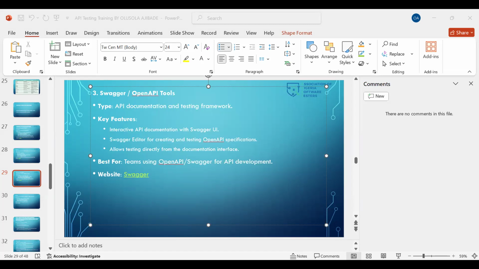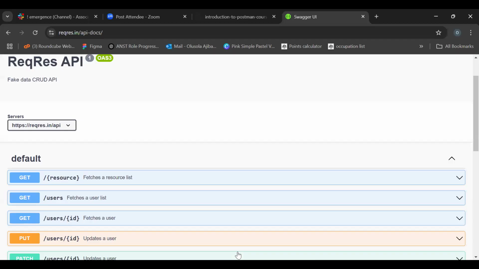Let me know if you can see my screen now. Can you see now? Yes, we can.